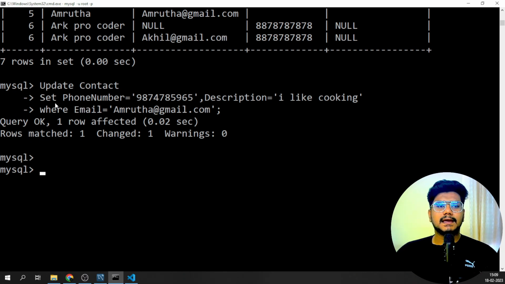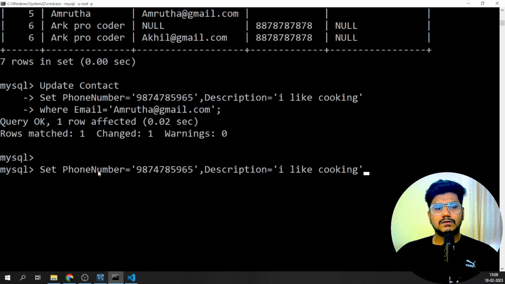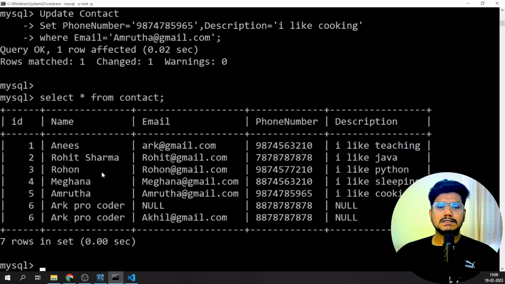So like this we can do the update operation. Even if I tell select star from contact, you can see Amruta's details are also updated. So this is how we can update specific details like that.